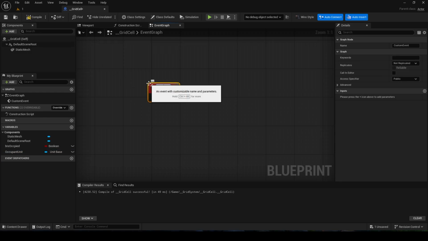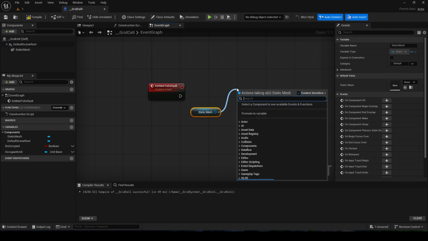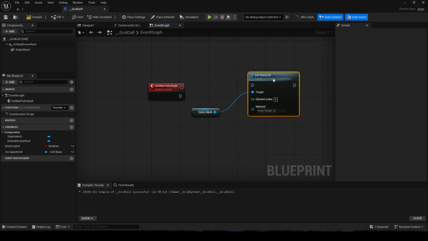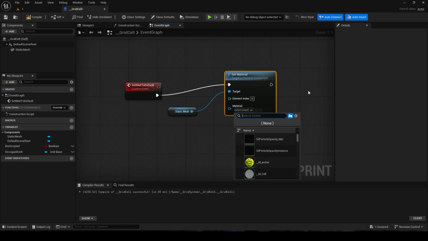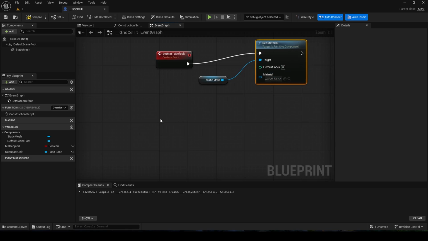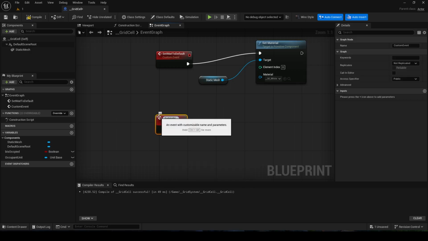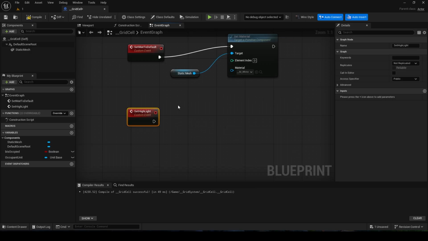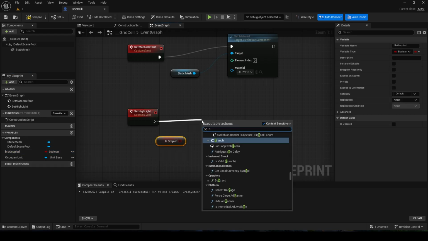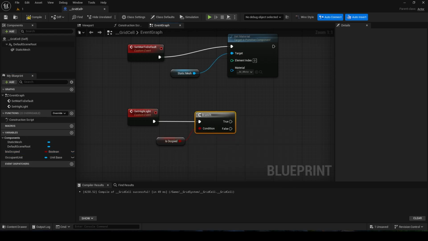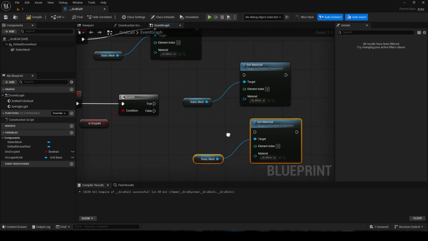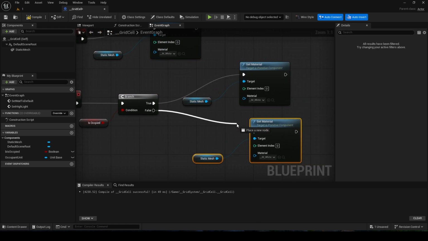I create an event function named setMat to default. This function sets the mesh plane material to white material. Create another event function named setHighlight. If the cell is occupied, set material to red. If false, set to green.